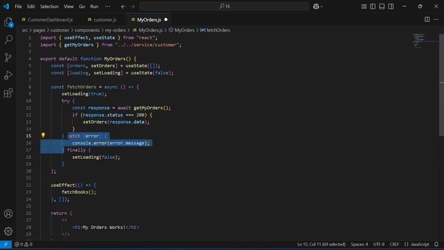The catch will catch the exception, and we have to show the error in the console. And the finally block will be used to set the loading value to false. We have to invoke this function inside the useEffect hook.